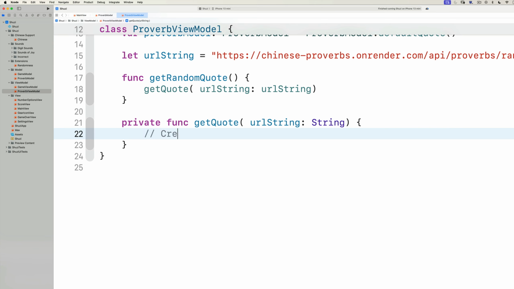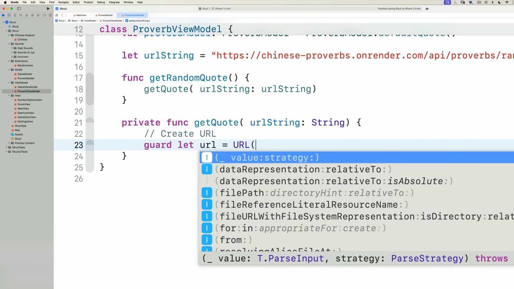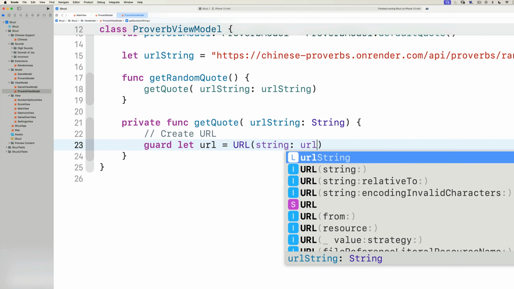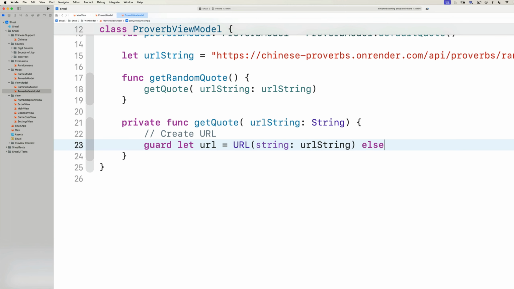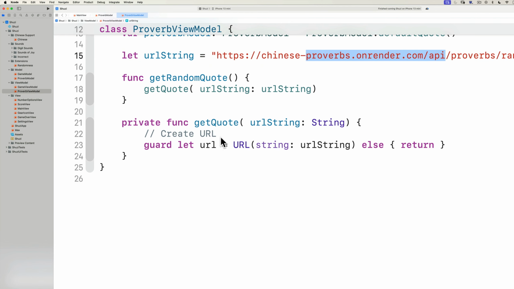So first of all, create a URL. So guard let. Now this might fail. So that's why we're using a guard let. URL string, and I enter the URL string, else return. For instance, if I use a bad URL, say some gibberish, right? Something like this. There's probably no site like this. This is going to return. It's not going to create a URL. Okay, so that's the first thing we're going to do.